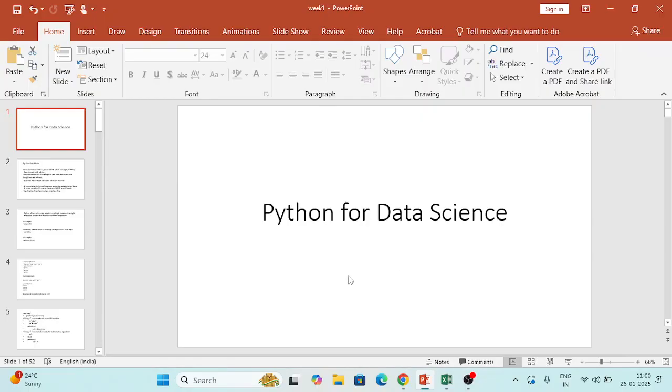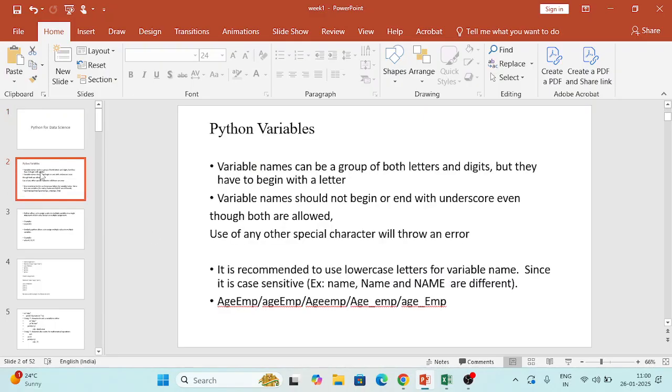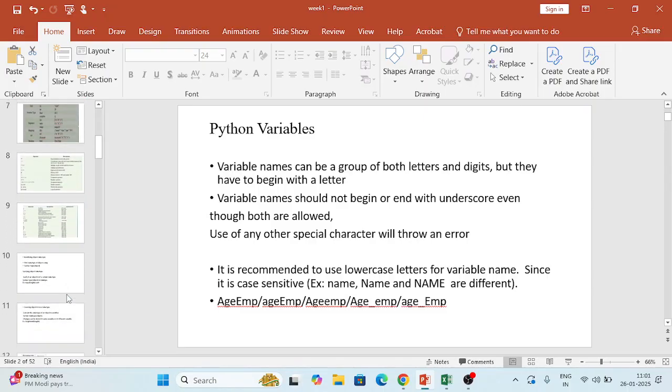So we'll see in week 1 we're having the syllabus like introduction to Python, how to declare the variables and so on. So here first we'll see the Python variables. How can we give the variable name and so on. Okay. So the questions will be this type of questions they will ask.